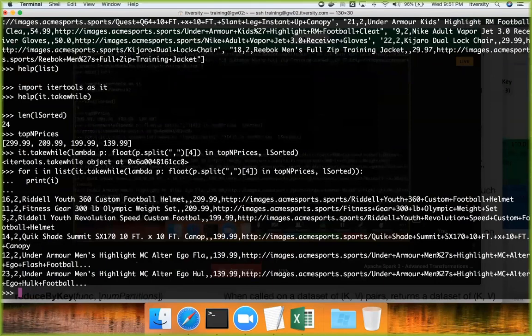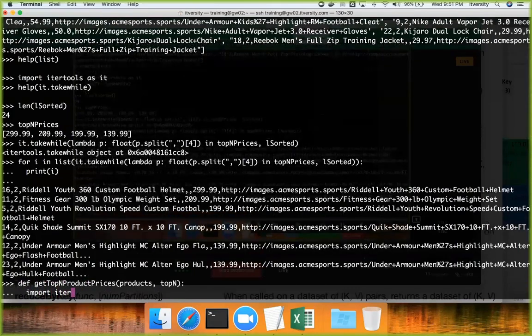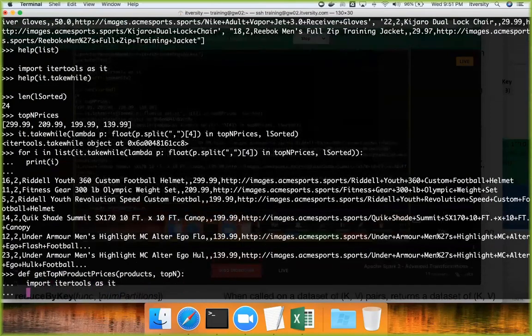So this is how you can use these APIs and define the function, and that function can be invoked using flatMap. So let us define the function now. def get_top_n_product_prices, and we will be passing the products collection as the first argument and top_n as the second argument. Then I want to import itertools because I have to use takewhile towards the end.